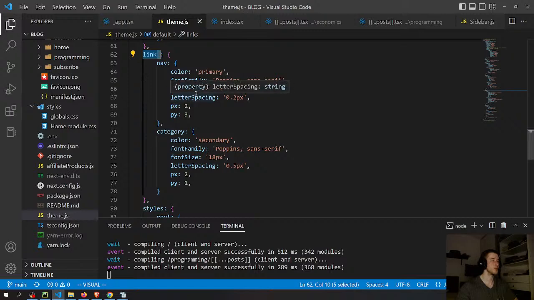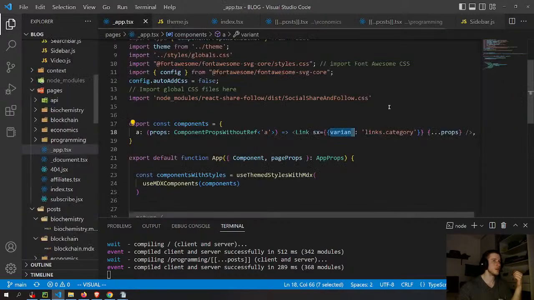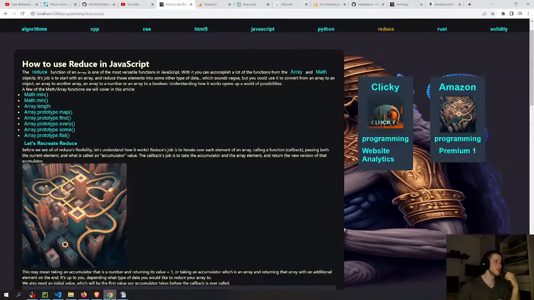And you can do multiple different ones, as far as I understand, to give different styling to different links. So create it true, and then you put this links dot category, and it's going to understand that that's the style.